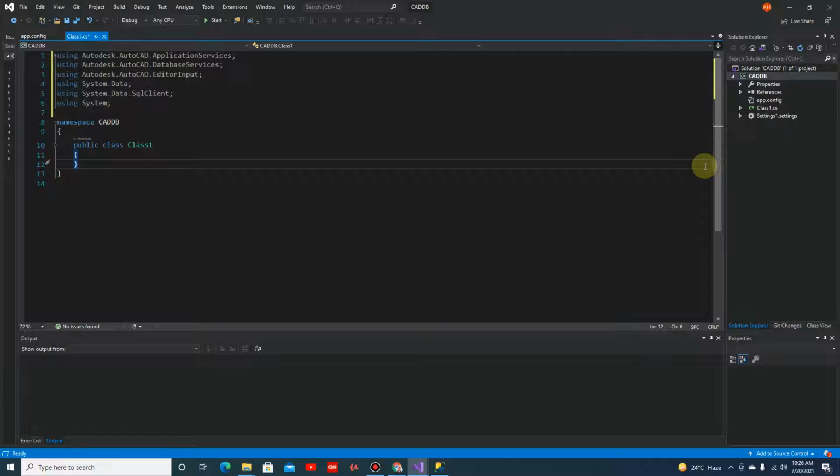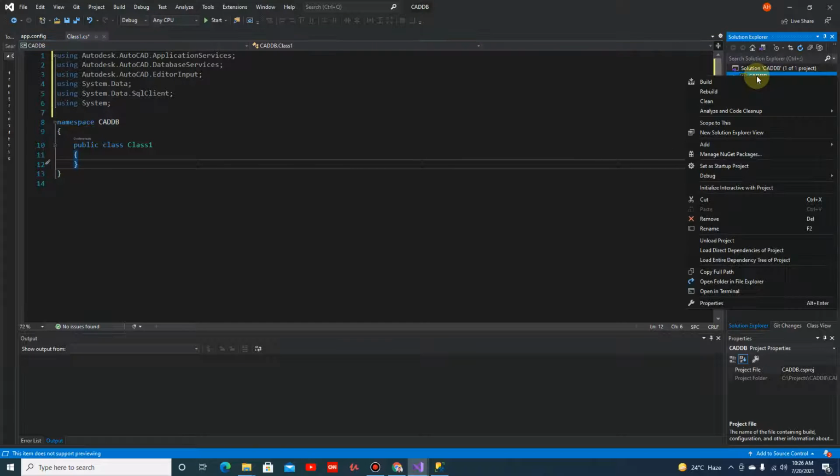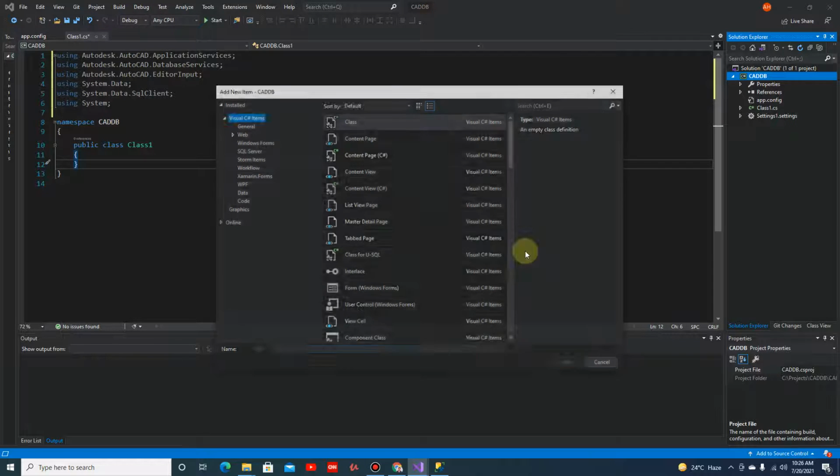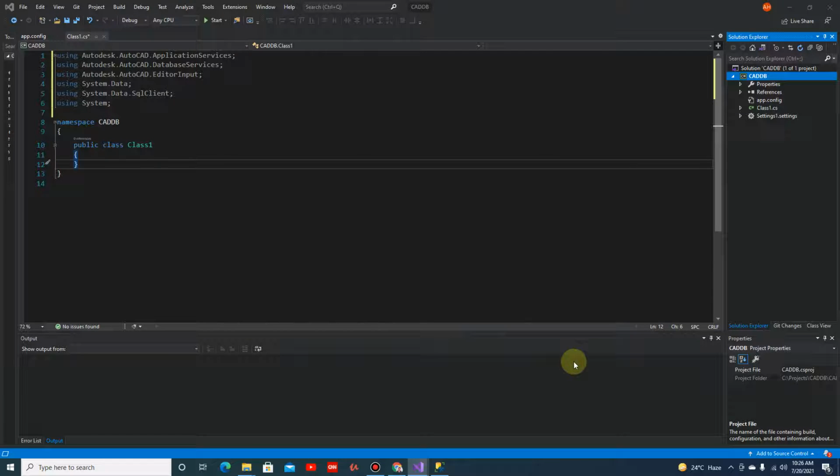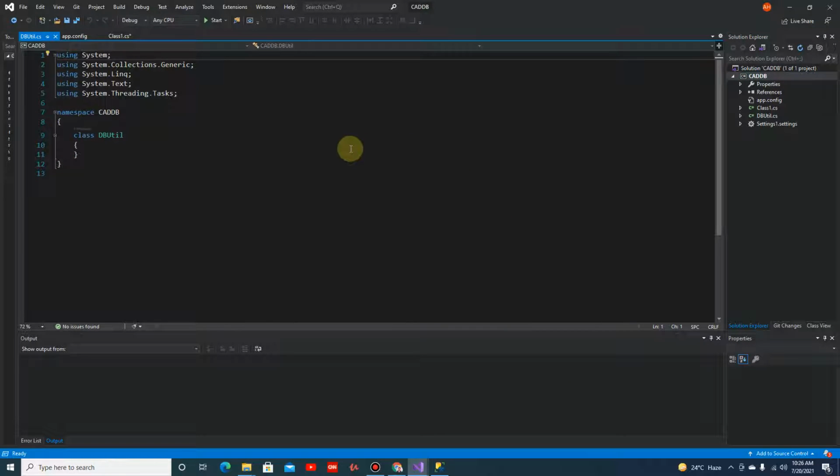Let us now create the dbutil class. So from our project, right click and add class. We will call this dbutil. And in this class, let's make it public first. In this class, we will be adding the get connection method. This will be the location where our connection string will be created.